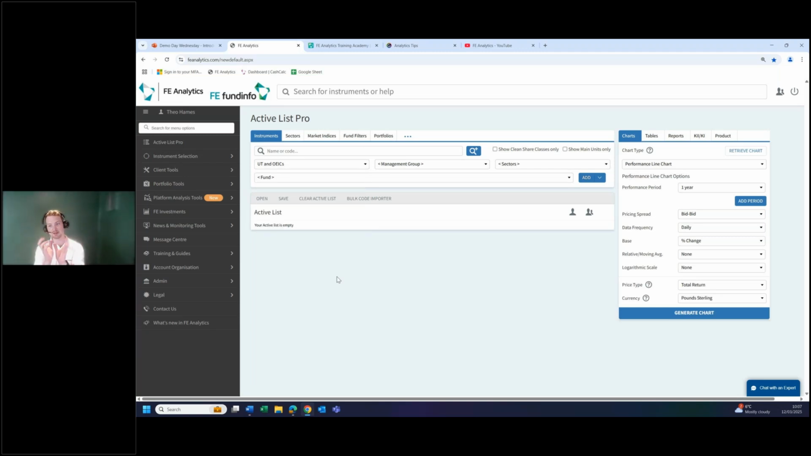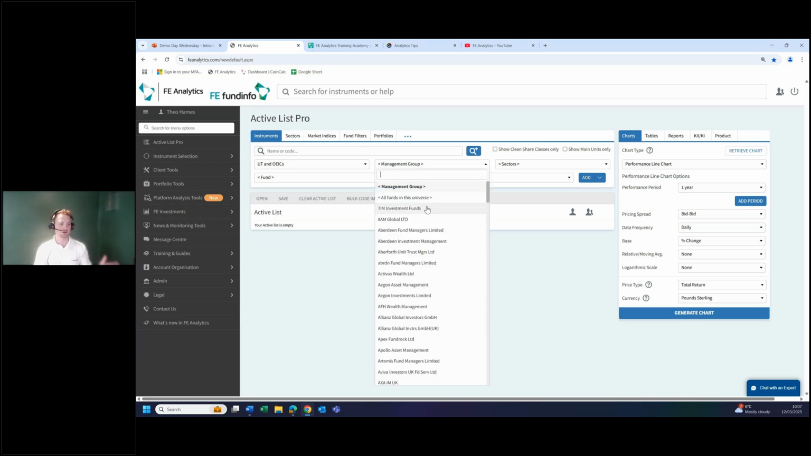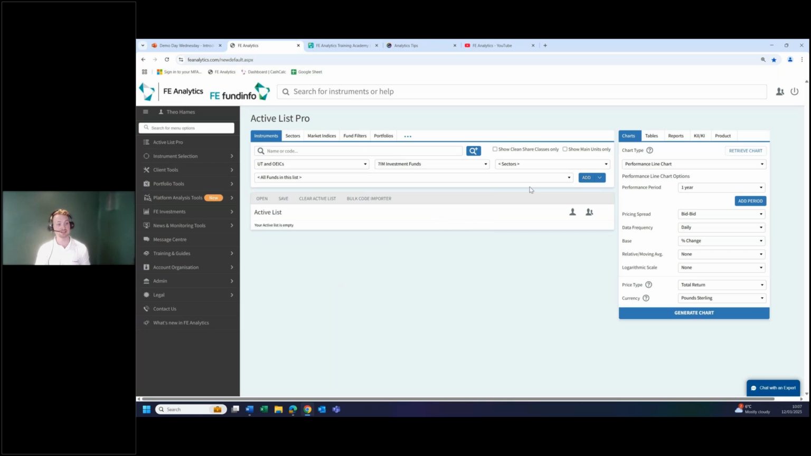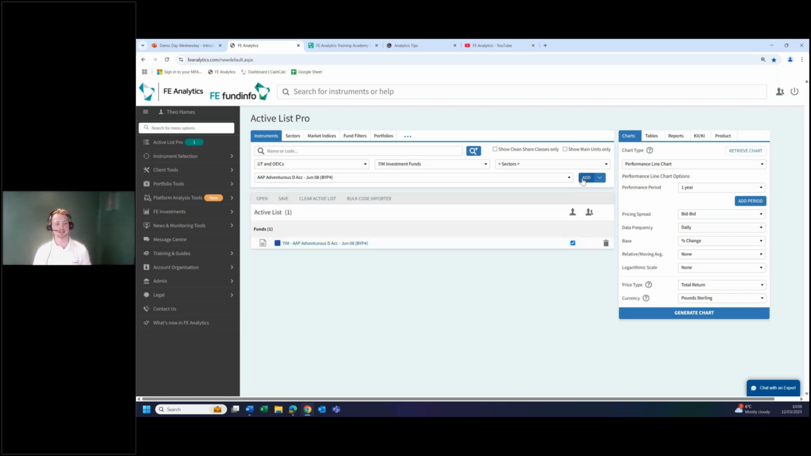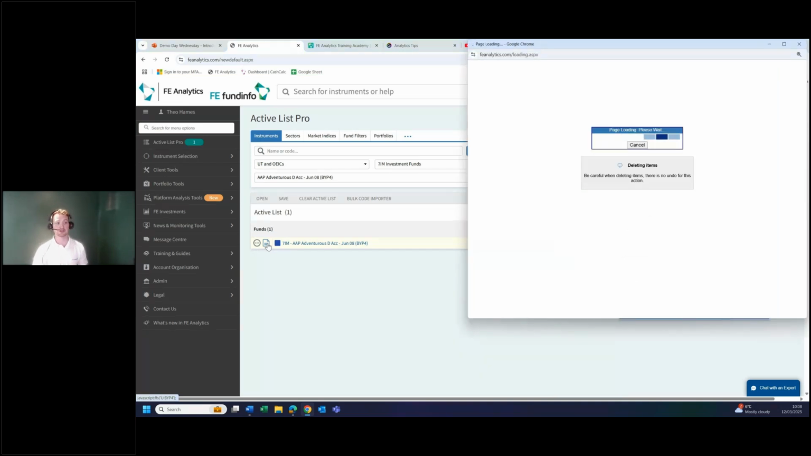You then select the management group. So again, starting to tweak this list down a little bit. So let's say I was looking at 7IM investment funds, for instance. And then on this drop down, you would see all funds that sit within that universe or that management group. You could simply select a fund, add it to the active list, and then very quickly, just clicking this button here, you could load up a fund fact sheet.